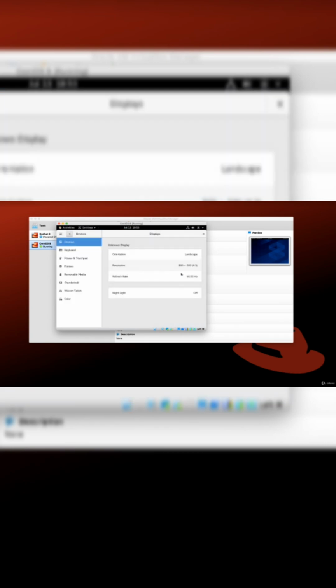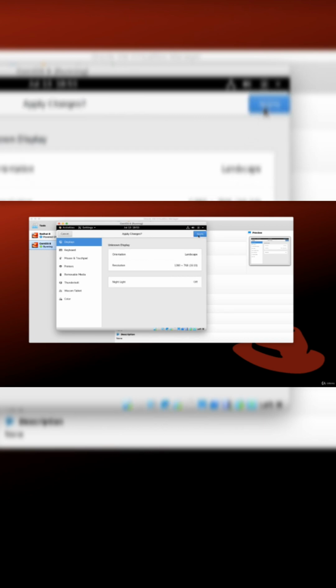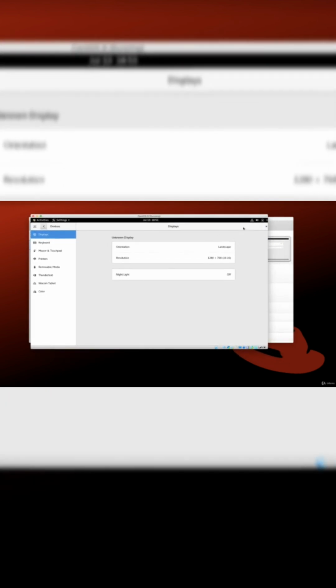So right click, then display settings, and I'm going to change the resolution to 16:10. Perfect. Keep changes, and I'm going to close this one.